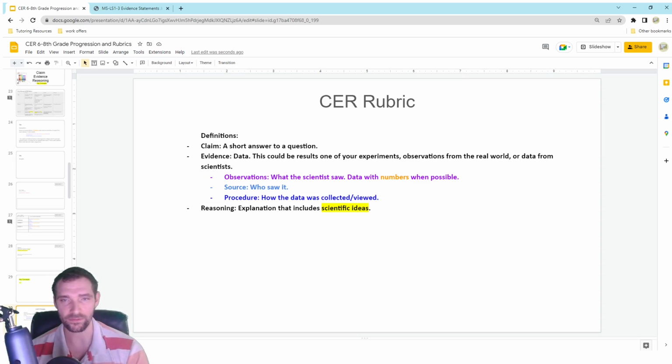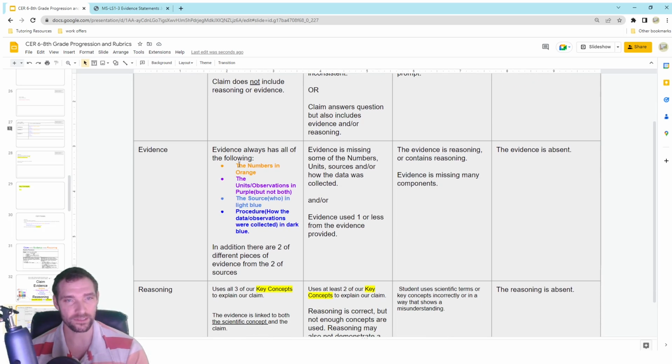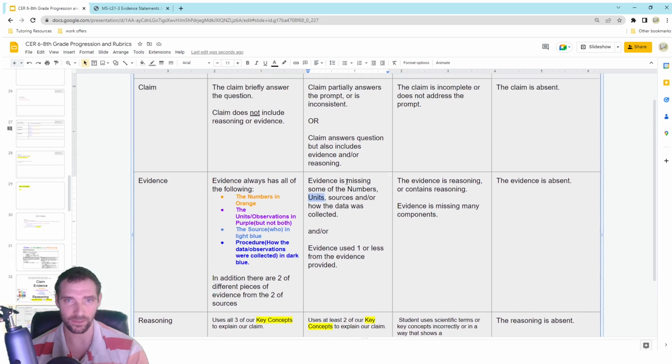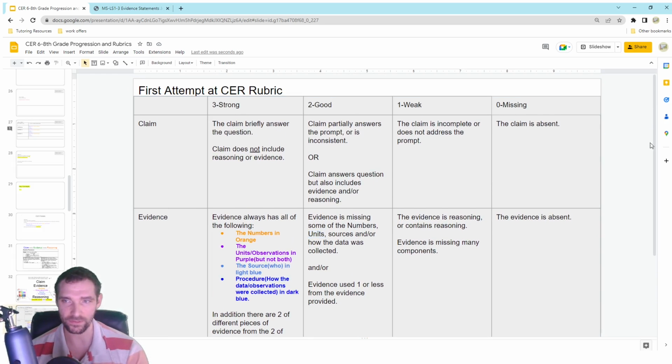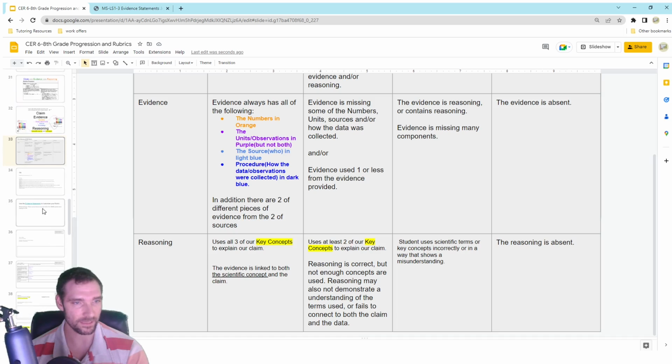So for each grade level, they're only really doing 3 slides, but there's oftentimes more given to them as support, including like this rubric written out like this. So you can see that I have my color requirements here. And if they're missing numbers or units, that's going to bump them down to like a good instead of a strong piece of evidence. And then here I'm using, yeah, like three key concepts, I think.